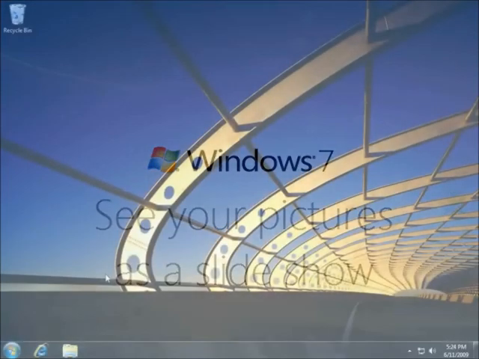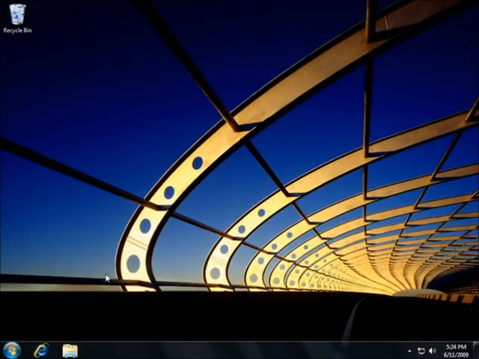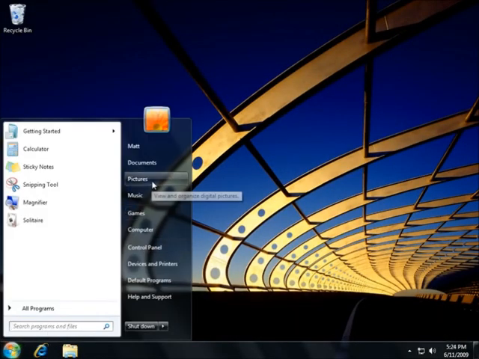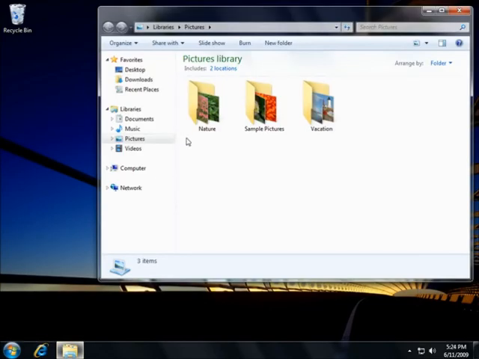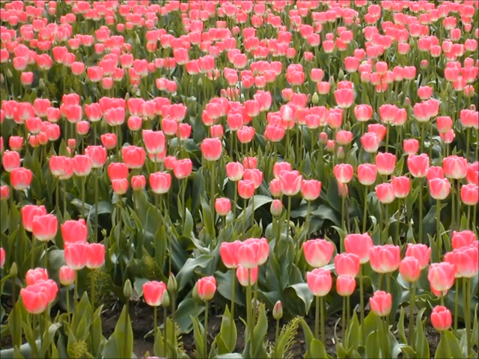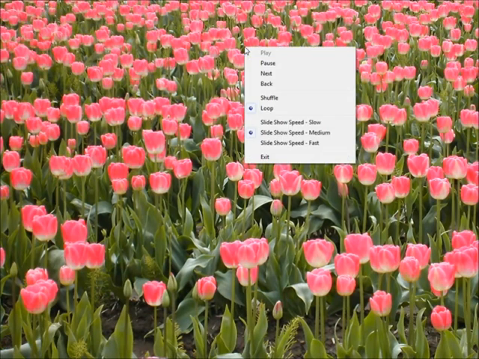You can enjoy your pictures by viewing them as a slideshow on your computer. Start by opening the Pictures library. Select the folder that has pictures you want to play as a slideshow, and then click Slideshow. As the slideshow plays, you can right-click it and choose playback options.